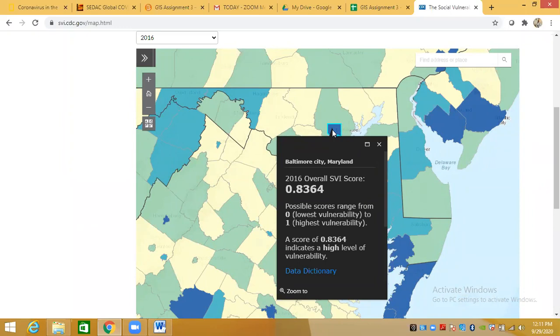Wow. So the highest social vulnerability score would be 1, right? Baltimore's overall social vulnerability index is 0.8364. So that is significantly high, right? For a variety of reasons. If you look at poverty, if you look at age, if you look at whatever. Now, remember, this SOVI score is not specifically based on COVID-19. This is a score that indicates how vulnerable Baltimore's population is to anything, right?